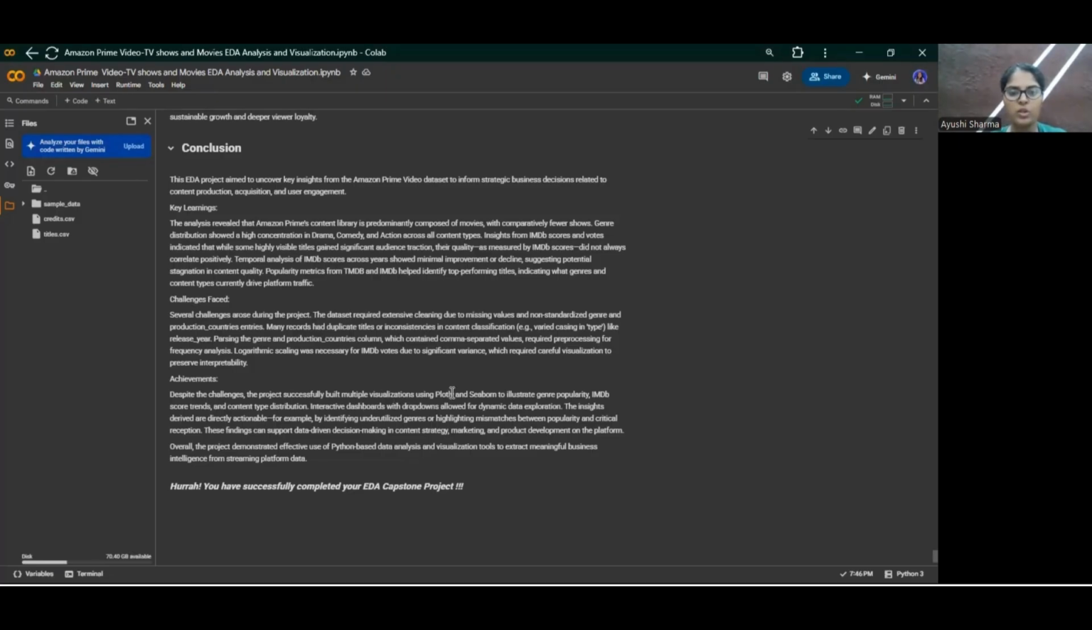having multiple visualizations made on Plotly and Seaborn to illustrate genre popularity, IMDb score trends, and content type distribution. The interactive dashboards with drop-downs also allowed dynamic data exploration. The insights derived are directly actionable, for example, by identifying underutilized genres or highlighting the mismatches between popularity and critical reception. These findings can support data-driven decision-making in content strategy, marketing, and product development on the platform.